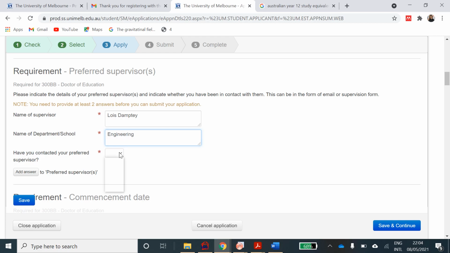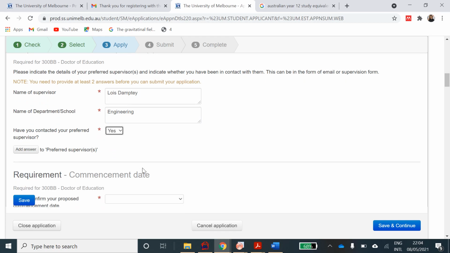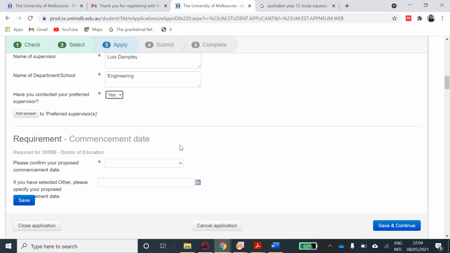And have you contacted the supervisor? You say yes. Okay, you need to provide at least 2 answers before you can submit your application. So it's very important to have them on your list.